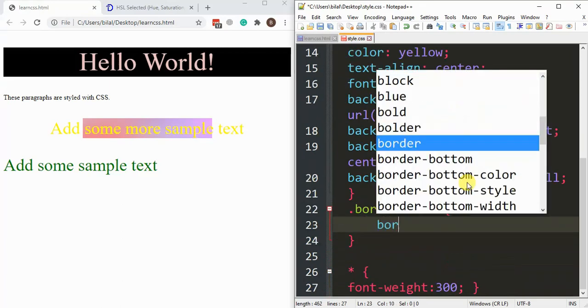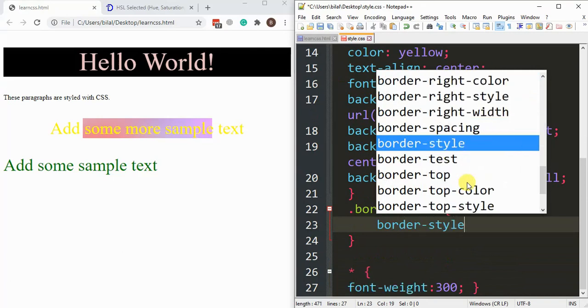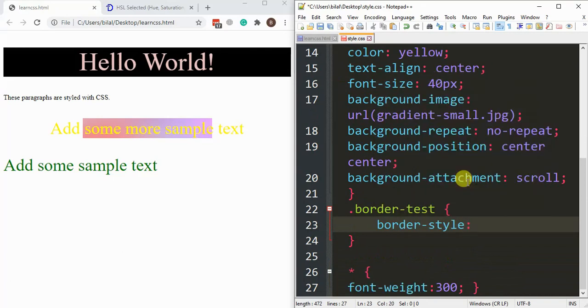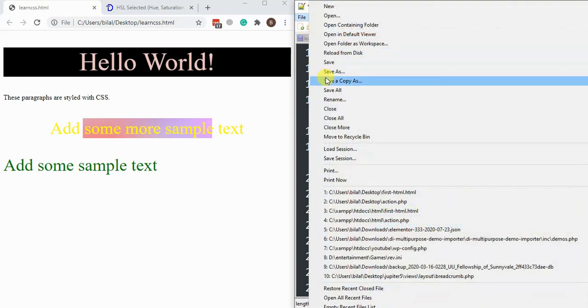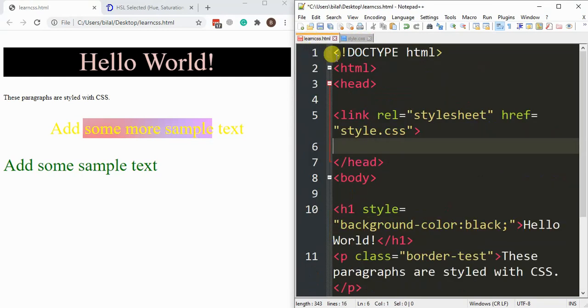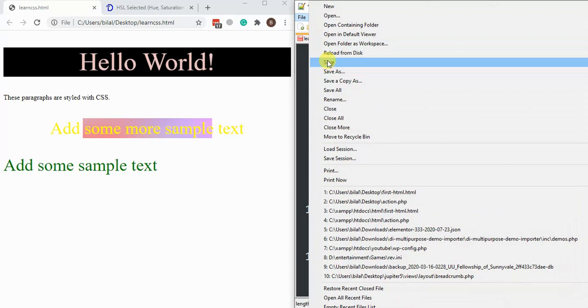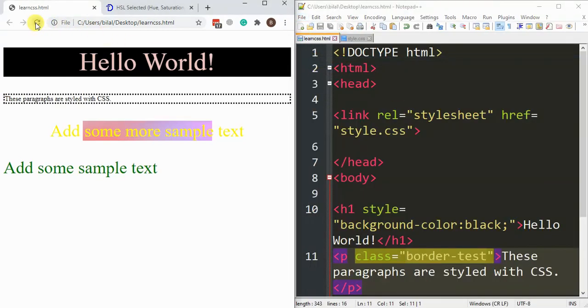Now let's add in border style. We have multiple border styles. So let's start with dotted and save the file. Save the CSS file, save the HTML file because we added this class, and now when you refresh the document you can see the dotted borders. Woohoo, we added our first border. Let's try some more different styles with these.